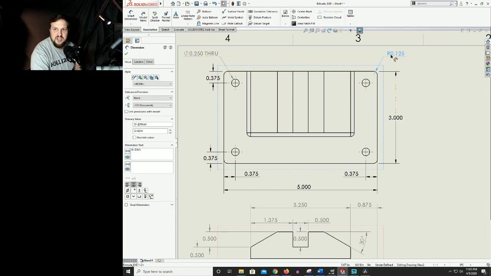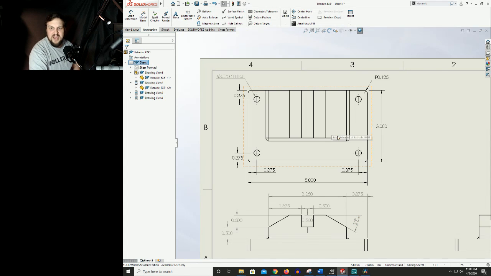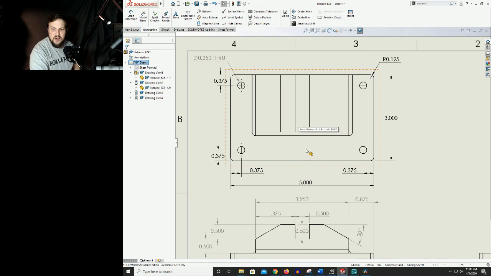Now I'm just going to rotate it around so that it's pointing a little bit better. And there we go. Now we've got our radius up here at the top pointing down to that. And that is the completion of our second view. Go ahead and head to the next video for how to do the third one.